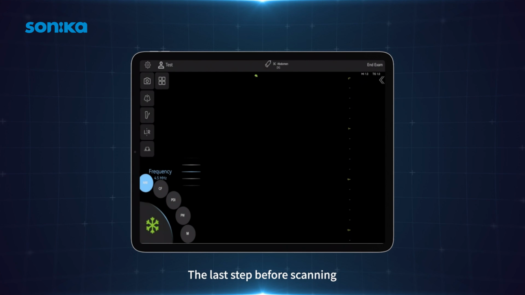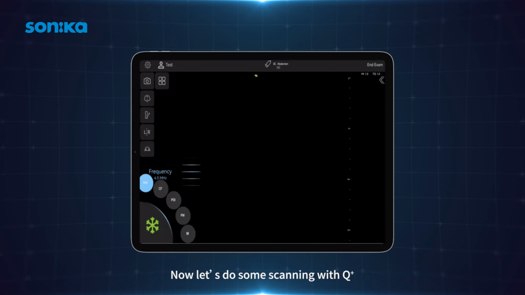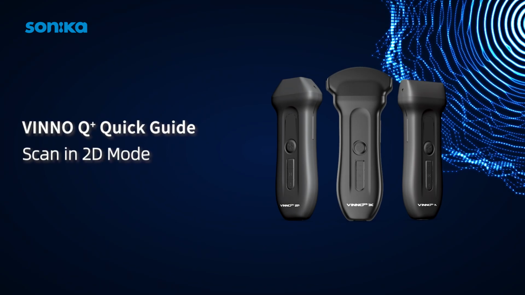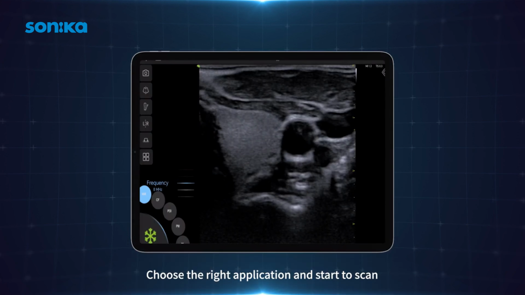The last step before scanning. Tap the probe button and select the suitable application you want based on different presets. Now let's do some scanning with Q+. Choose the right application and start to scan.